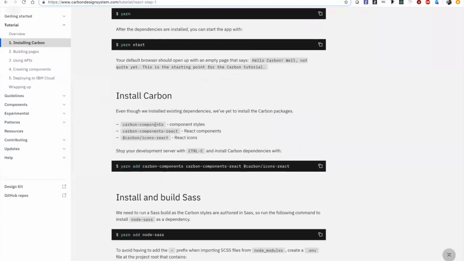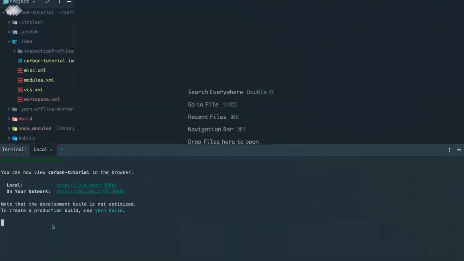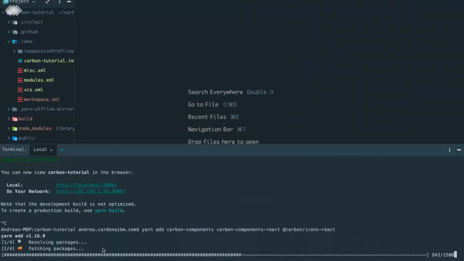Install Carbon. Even though we installed existing dependencies, we've yet to install the Carbon packages. Okay. So it looks like we'll be installing these three things: component styles, React components, React icons. Stop your development server with Control-C and install Carbon dependencies. Okay, I'm going to use this icon to copy the command line. Yarn add carbon-components-react. So three things that we are adding.